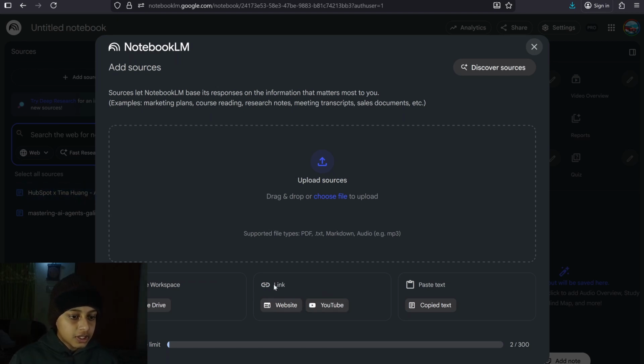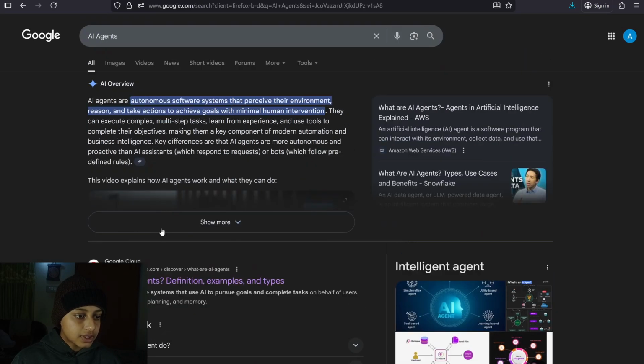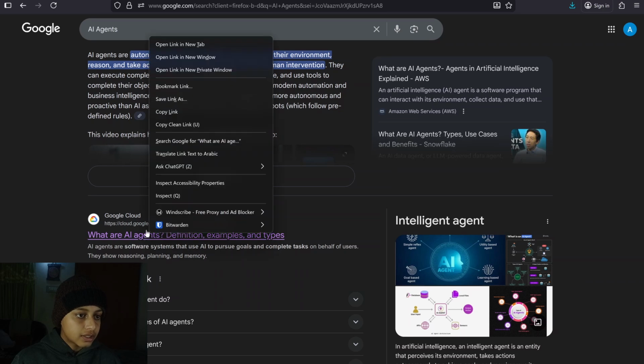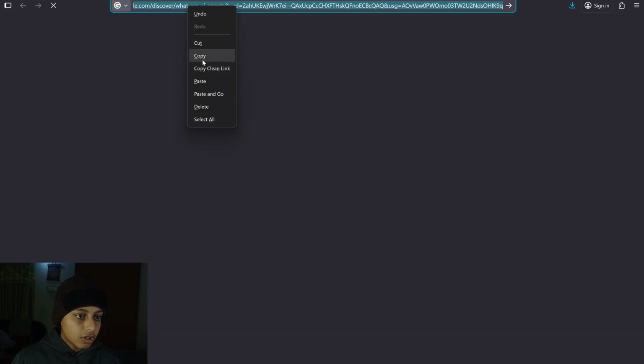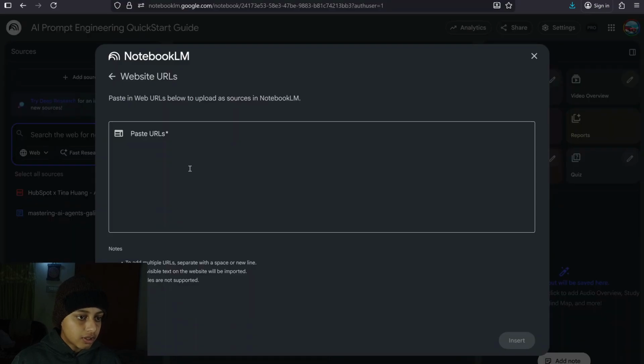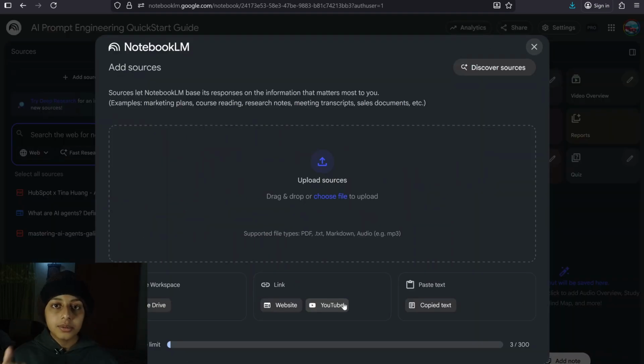Now if we see in the link option, we have website option where we can get a few websites articles that we can use in our notebook as a source. Now here I can paste an article and insert it inside my notebook. Now we also have an option of adding a YouTube video. So what it basically does is get the transcript of the YouTube video and add it as a source.